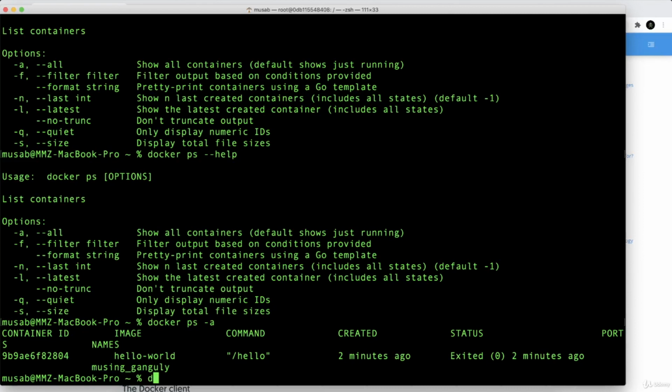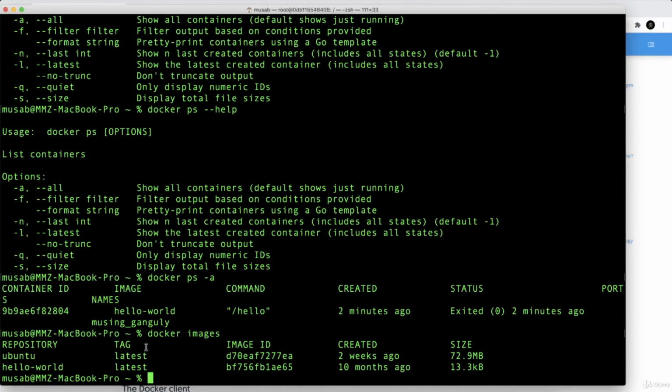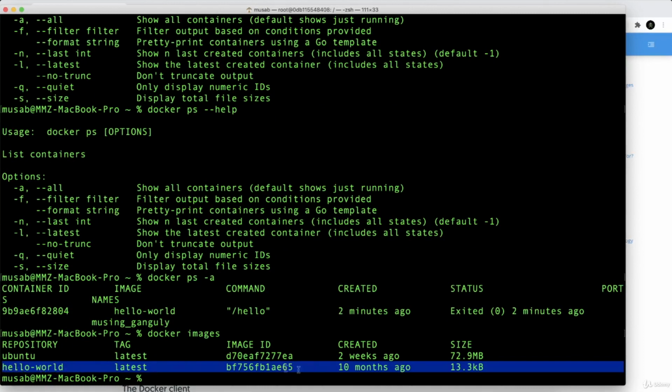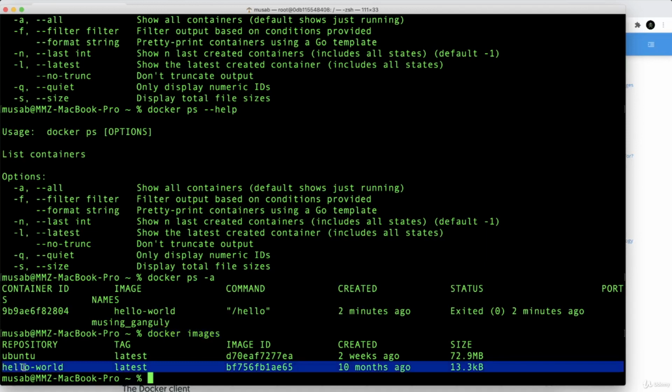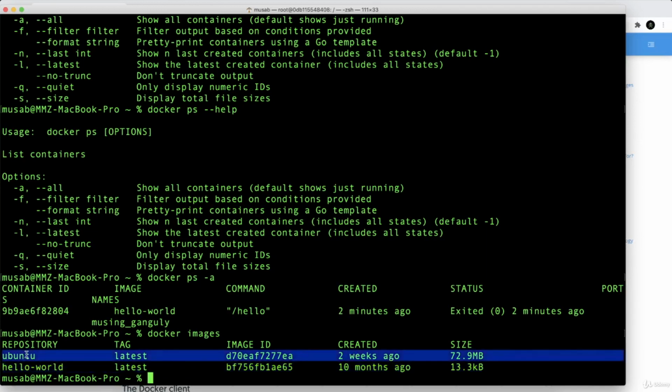Now if I want to check all the images I have on this computer, including the one we pulled, I can use the docker images command. As you can see, now we have our hello world image. So docker images shows all the images we have, and hello world is the first image we have pulled. I already have the Ubuntu image, as you can see, and this is the next topic for the next lecture.